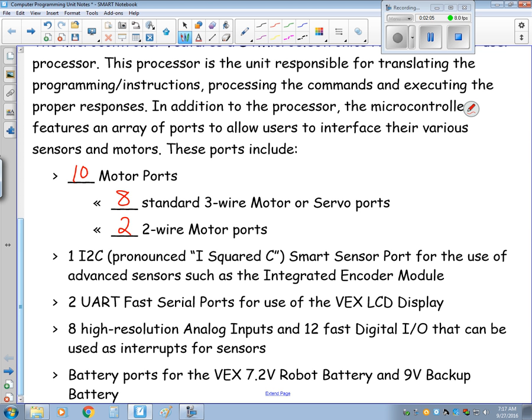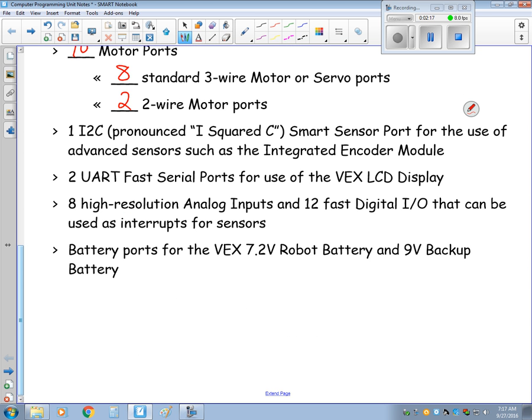We've got the I2C smart sensor port. We won't be using that. The UART serial ports, we won't worry about those. We don't have any LCD screens. But the 8 analog ports and the 12 digital ports are the ones that we would be using. And then obviously we have our battery ports.